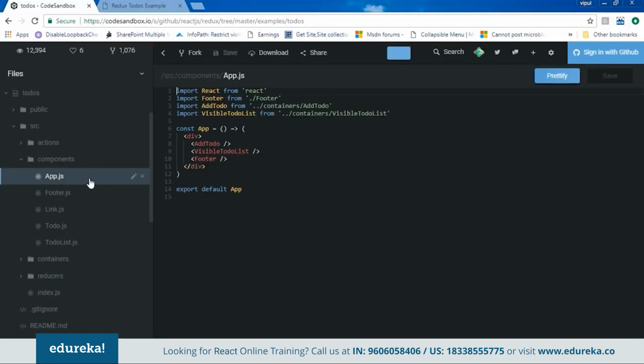And finally, I have the app.js, which is calling all the other JS files which I have created as presentational components. So for example, what I am doing over here is that I am calling the container components which I have created as well as the presentational component, which is footer.js. Now, as you can see, there is a method of importing and exporting these files. This is newly introduced in React Redux.